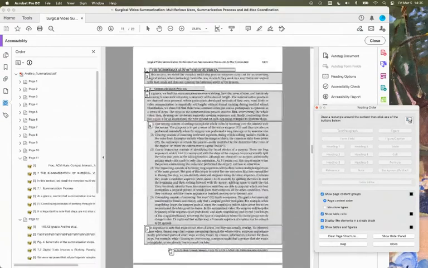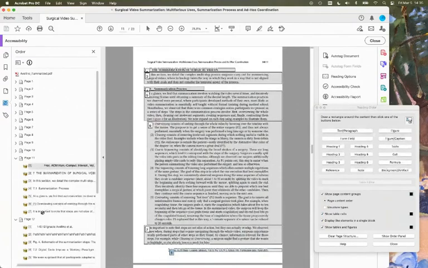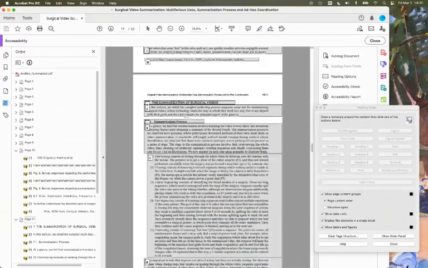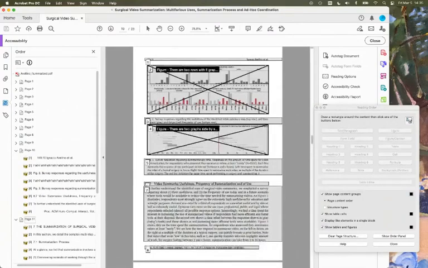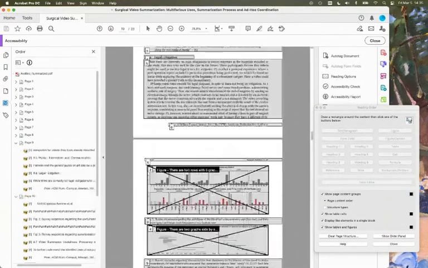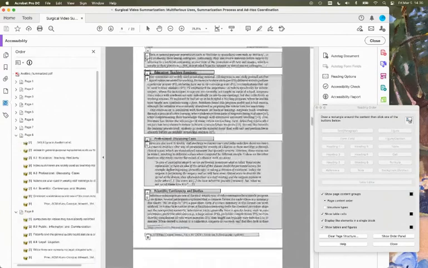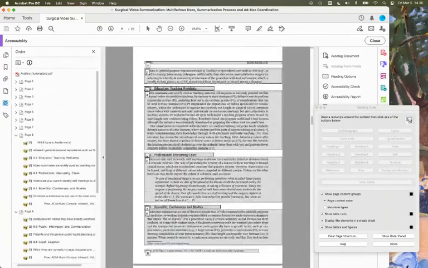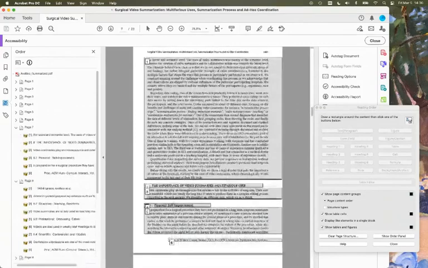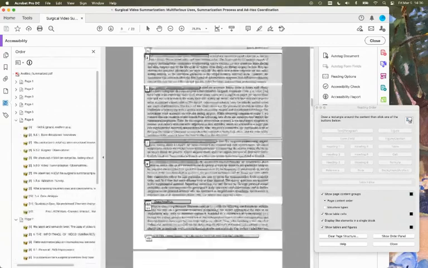Where is the one? Here. That's not good. I thought I did this before. Save. 1, 2, 3, 4, 5, 6, 7, 8. That's fine. 1, 2, 3, 4, 5, 6. 1, 2, 3, 4, 5, 6, 7, 8, 9. That's fine. 1, 2, 3, 4, 5, 6.